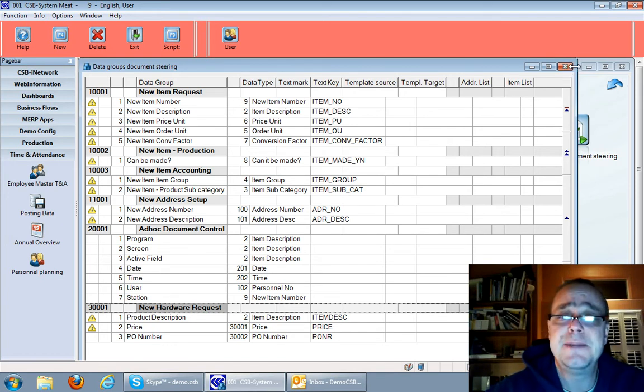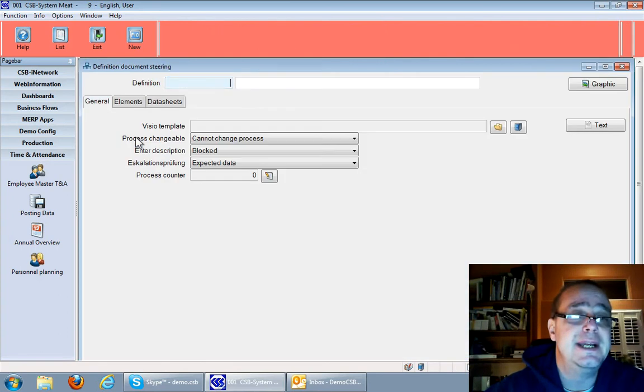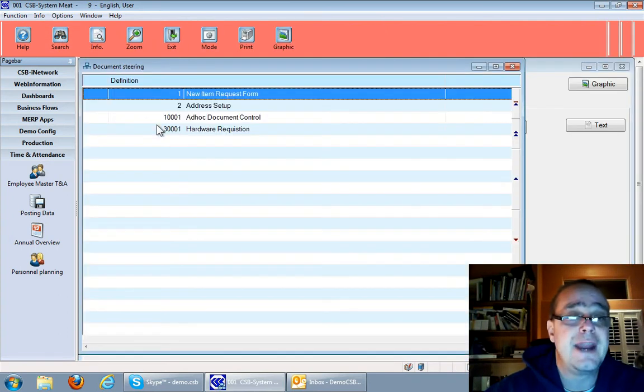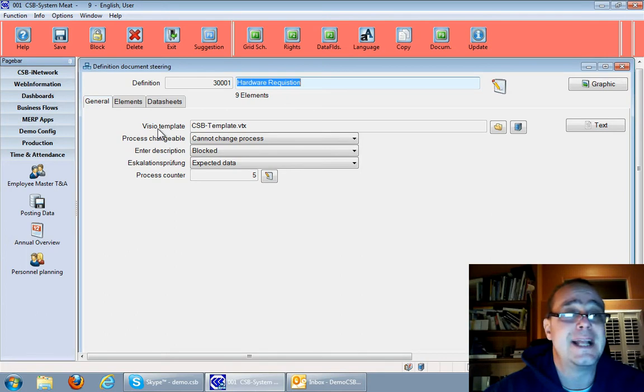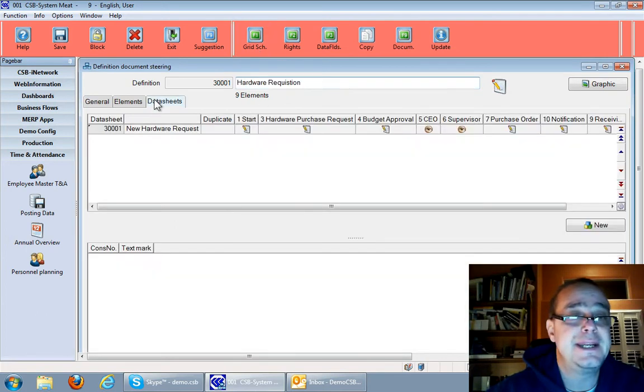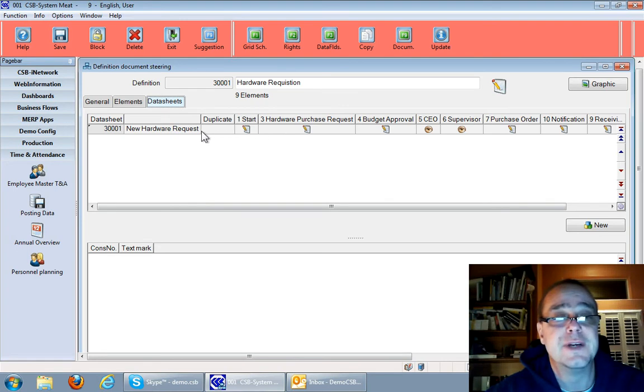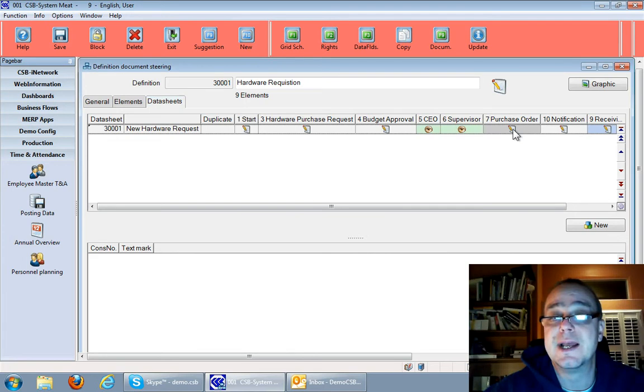So I create this data sheet, and this data sheet is then attached in the definition of the actual requisition itself. Here, for example, I have this data sheet attached, which has the different data elements, and I have assigned the individual rights in the process of where users can write and where they can see that information. So I could say in the purchase order process that this person can only see the data versus edit the data.